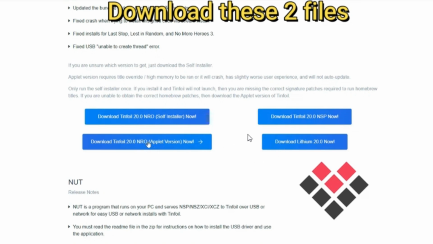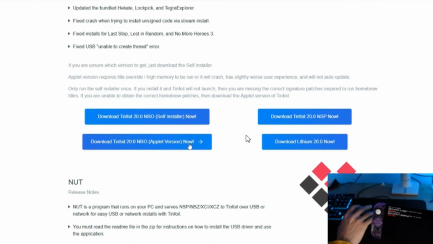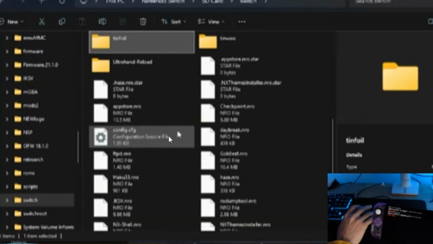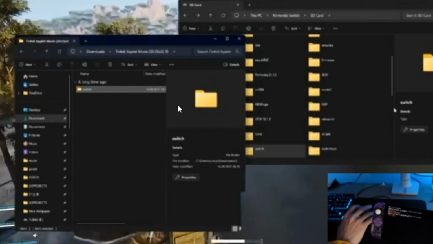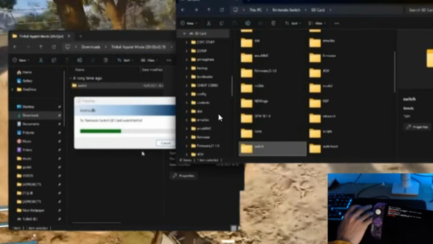Now once you download these 2 files, what you need to do is connect your Nintendo Switch to your desktop by using a USB cable, and once you connect this, you'll find your Nintendo Switch storage connected to your computer. Just open this and then go back to your files which you downloaded from Google and then extract them, and then once you extract this, just copy the files and then paste it in your Nintendo Switch storage.